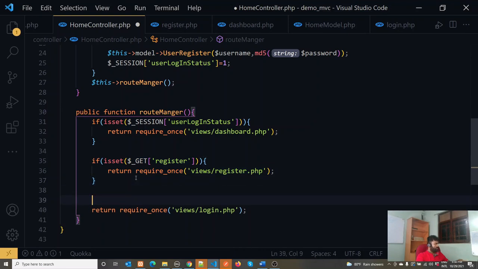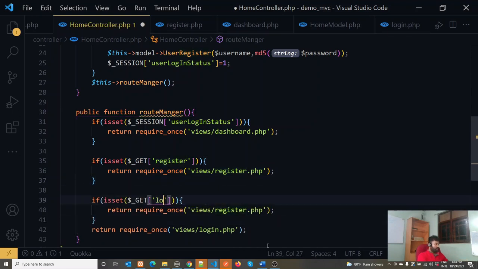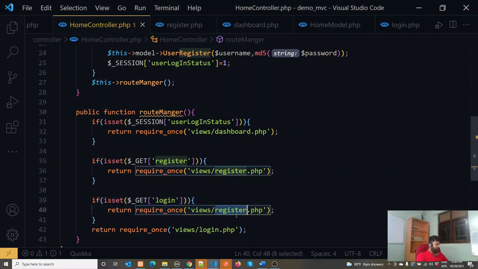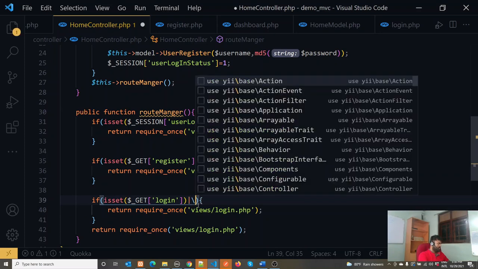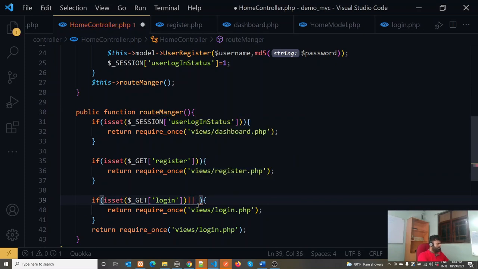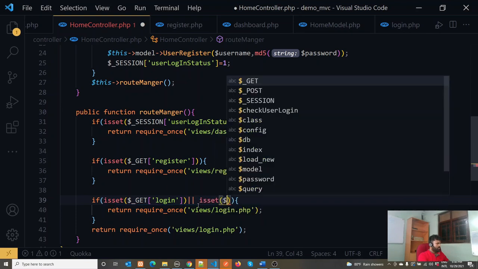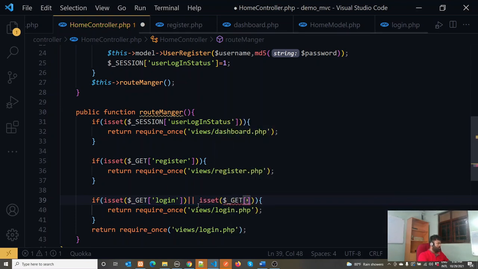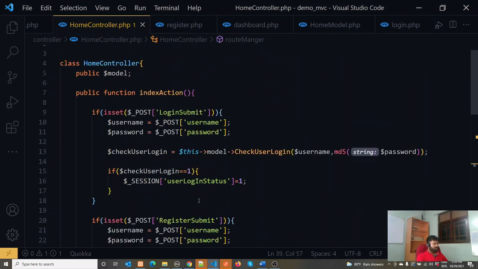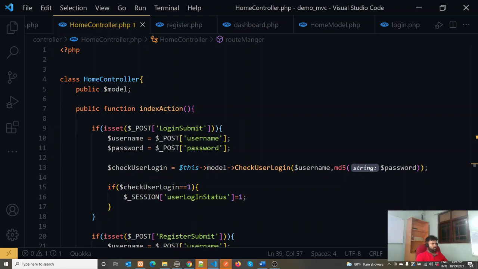If the user clicks login, then we need to navigate to the login page. Once the user clicks the login link, we need to navigate to the login page. And if the user clicks logout, if $_GET logout is set, then also we need to navigate to the login page. Now we are done with registration and login, and we need logout as well.